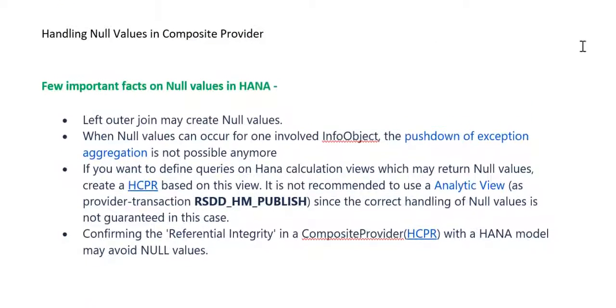So the facts are: left outer join may create null values. When null values can occur for one involved InfoObject, the push down of exception aggregation is not possible anymore. Here, push down of exception aggregation means that the calculation will not be done on HANA DB.